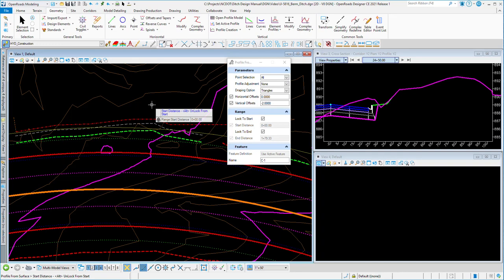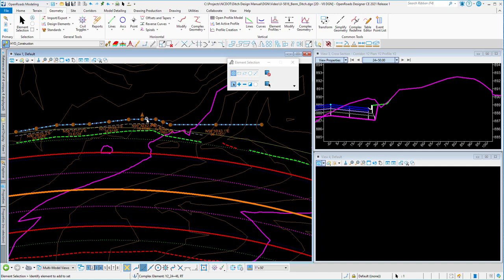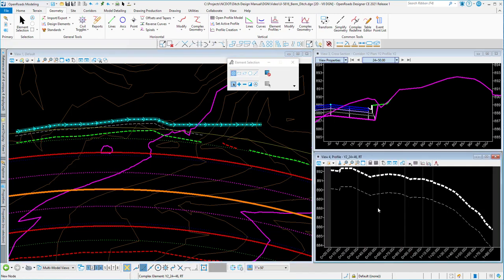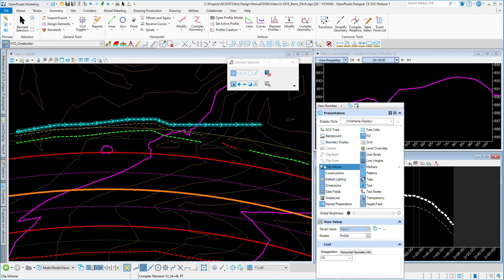I'm going to accept my prompts for lock to start and end, and accept all my other inputs. Now I'm going to open up a profile model to see what I've got so far. And now I'm ready to put in my actual design profile. I'm going to change the exaggeration here.